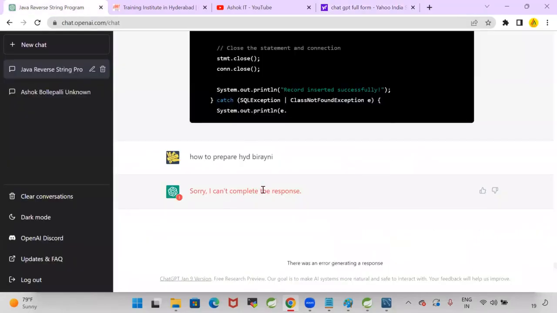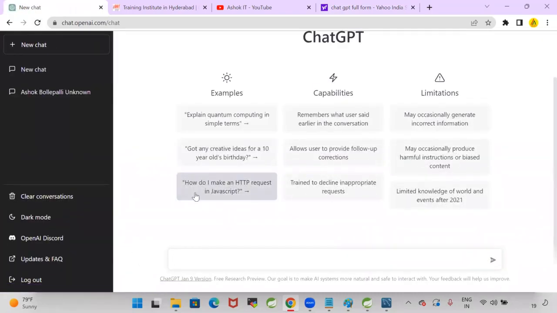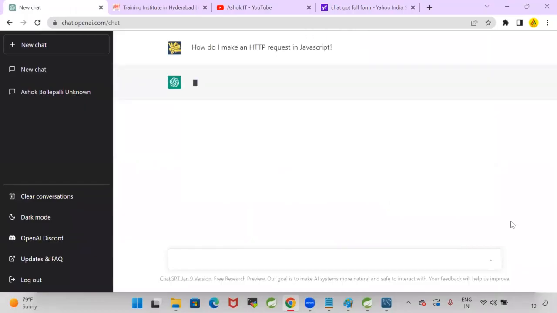Sorry, I can't complete the response. Maybe some error, guys. Let me refresh it. See here, how to make an HTTP request in JavaScript. I want to make one HTTP request by using JavaScript. Click on that. It will write a program.